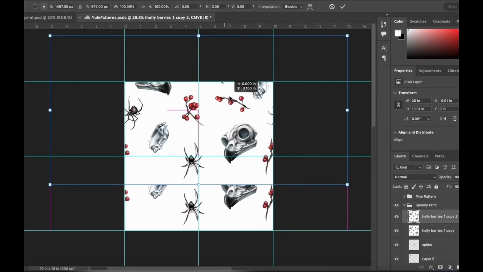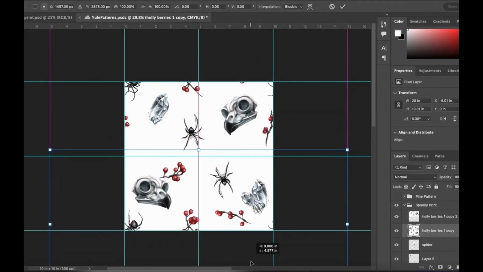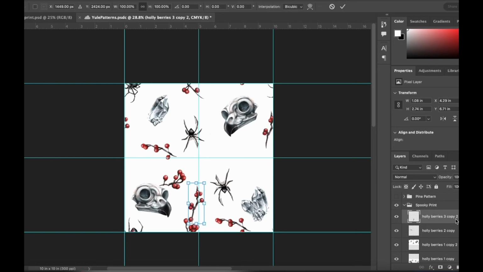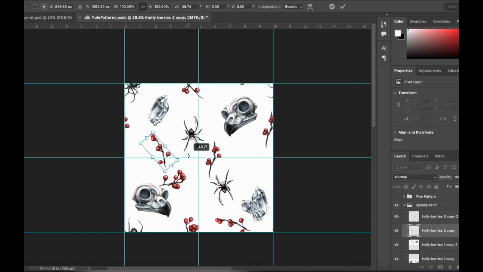After that, I just merged these layers, and I am doing the same thing, except I am duplicating the layer and moving one up and one down, just like I did with the last pattern. Then I'm going to go in and fill in some of these spaces.